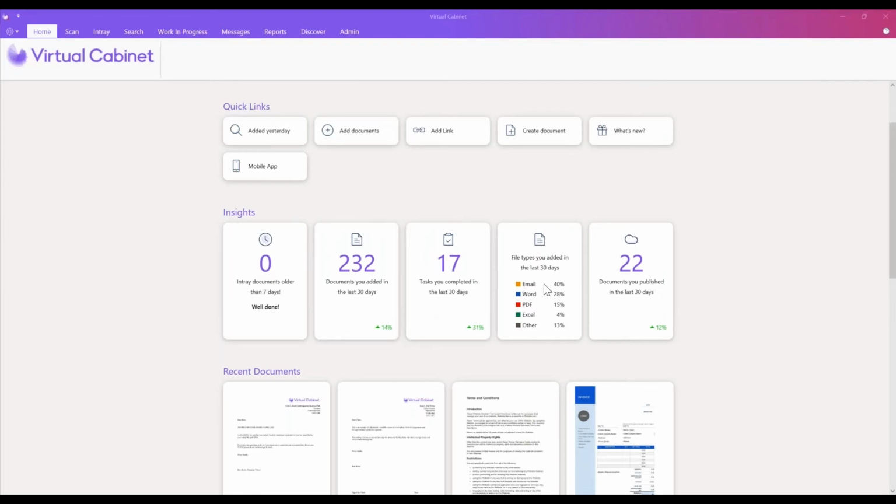This can be quite interesting and gives you insights into how you could make your work more efficient. So for example, I'm filing Word documents. Maybe I should be thinking about the document creation feature in Virtual Cabinet, where we can mail merge and create templates of Word documents, pull in information from your practice management CRM systems and make these processes much more efficient.